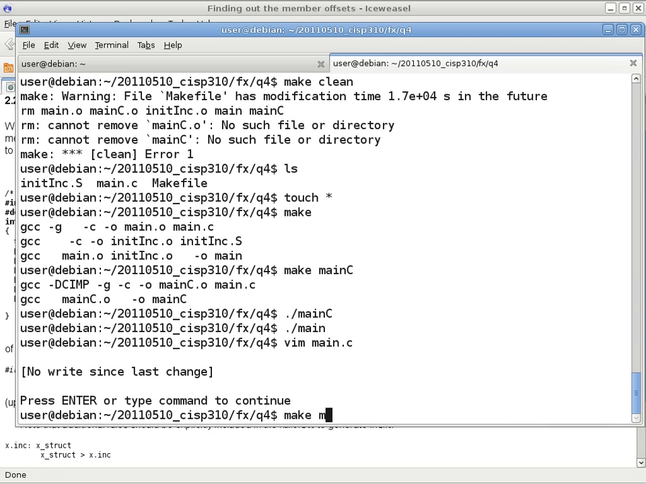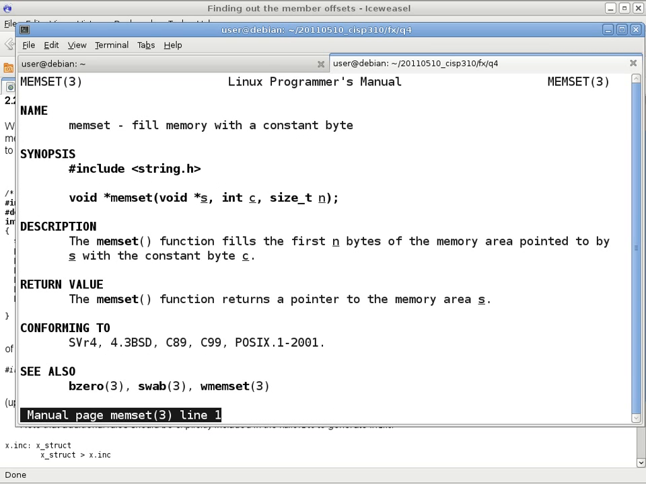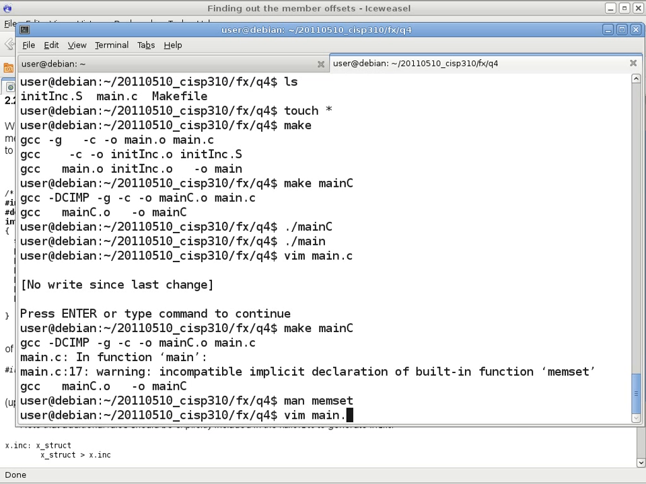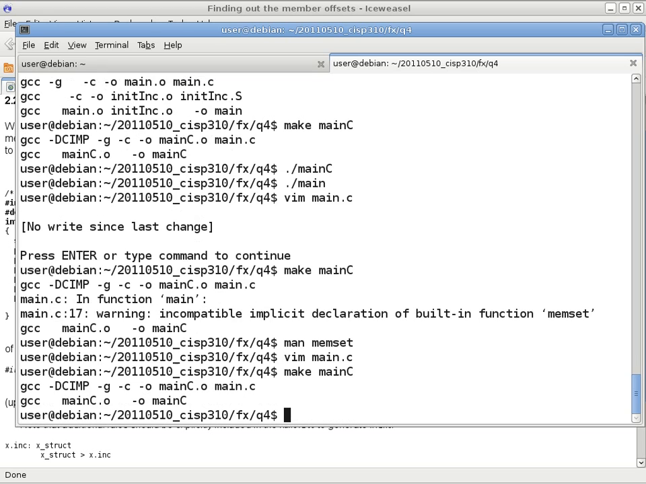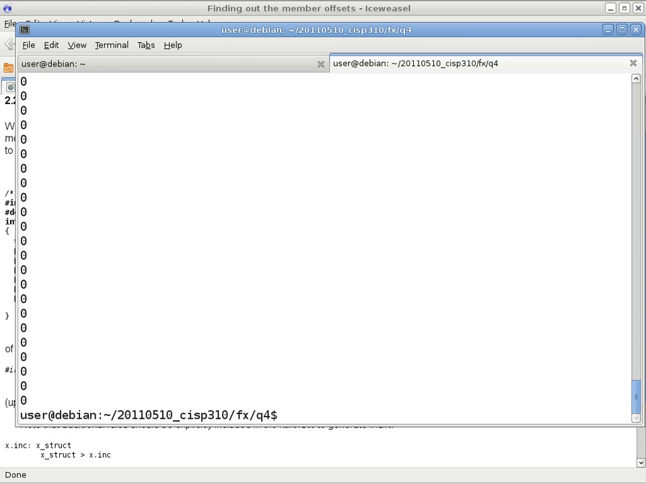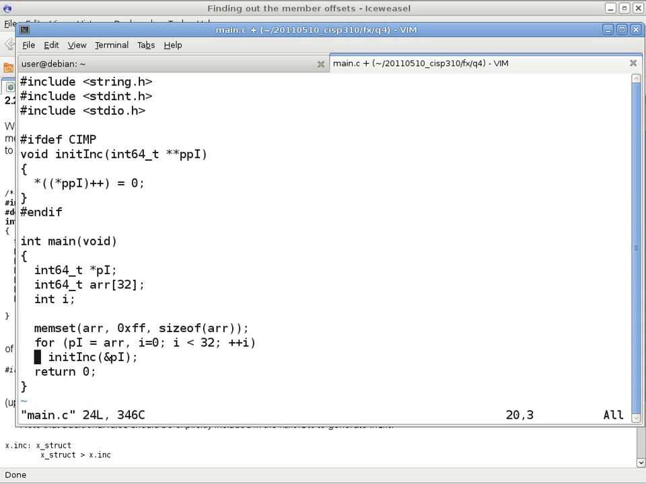Okay, so we can say make main C. So look at the C implementation first. Okay, fine. I have to pound include string.h first. It prints a whole bunch of zeros, which is good. Now, 32 zeros. Now just to be sure that it should not be doing that.